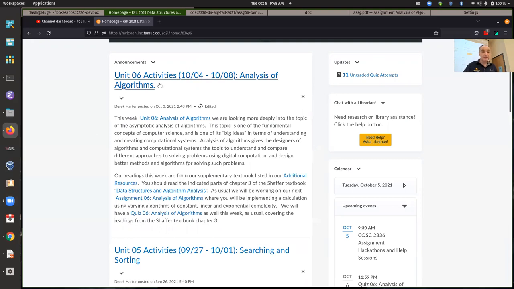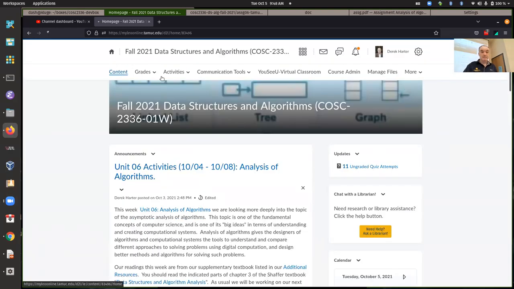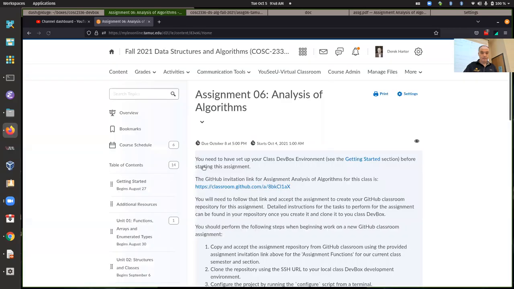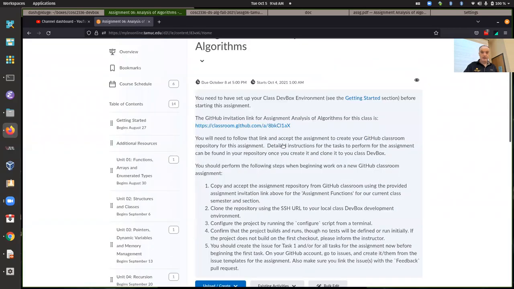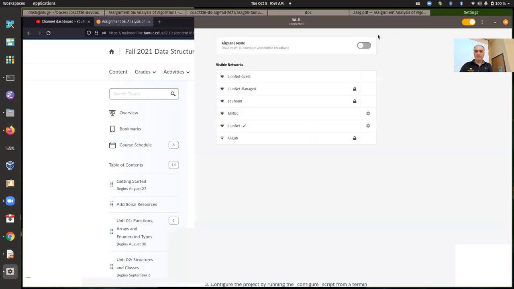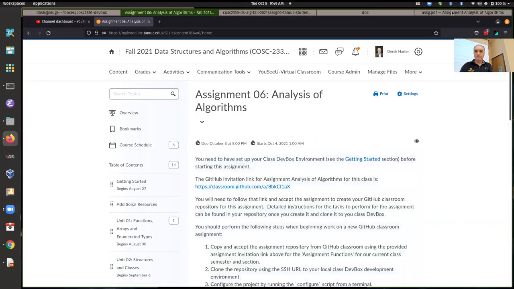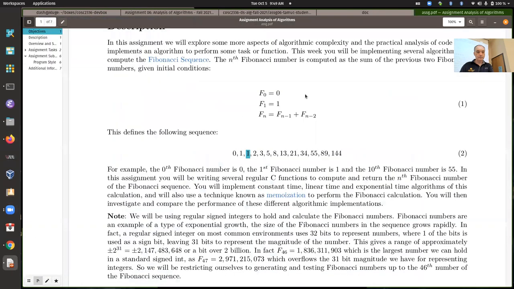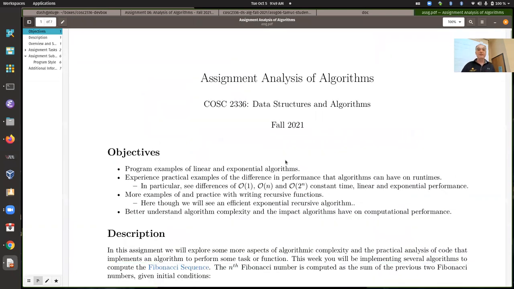And our assignment six then, I want to go ahead and talk about that. So I've already accepted the assignment here. Our assignment six is about doing some practical examples of how you use the concepts from computational complexity to analyze the performance of algorithms.